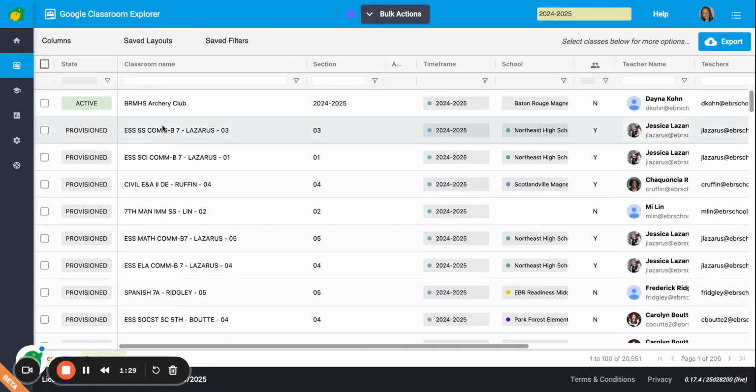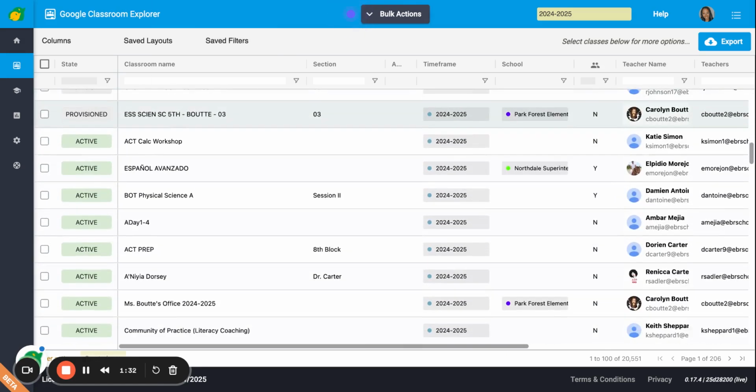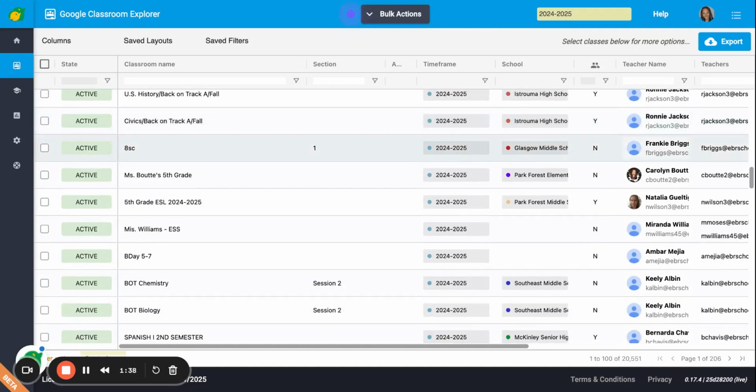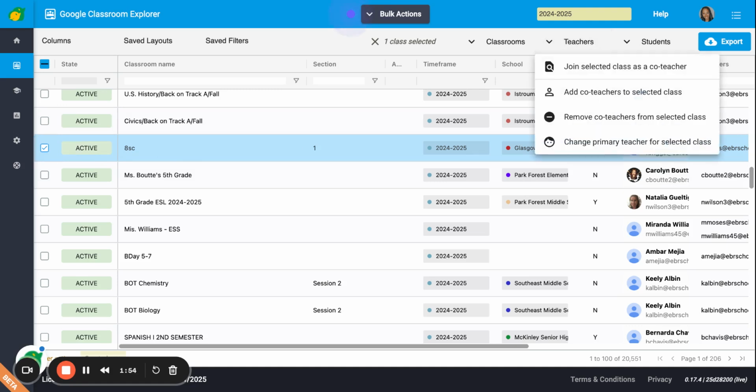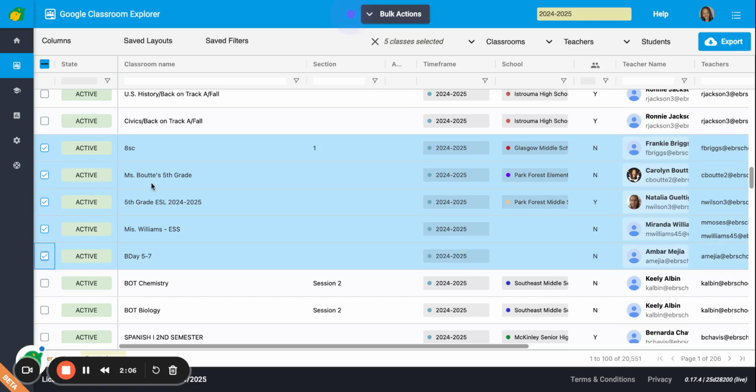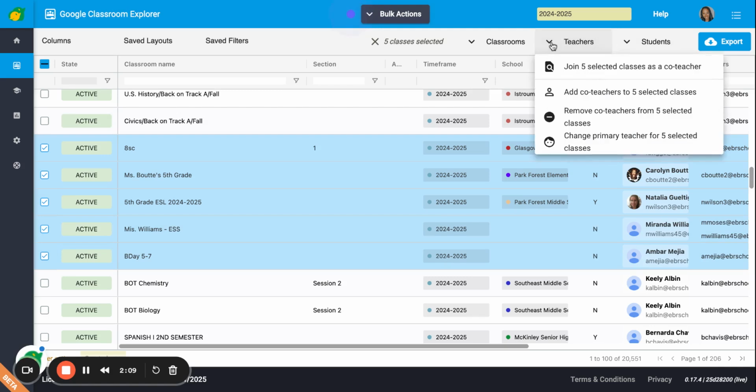Once you click on the Explore tab, it will generate the classrooms for the classes on your campus. To add a teacher or a co-teacher to your classroom, you will select the classroom, go to the top of the screen, click on the tab Teachers, and select Add Co-Teachers to the selected classroom. You can do multiple classrooms at a time simply by clicking on the open white box, clicking on Teachers, and clicking on Add a Co-Teacher to the selected classes.